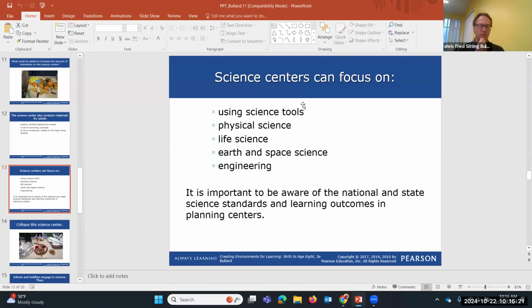So possible science centers can focus on a lot of different things. Using science tools specifically, you can focus on physical science, life science, earth and space science, engineering. All those are important parts of the science, and you can rotate them through, and you should rotate them through so that your science center all year long is not just focused on science tools or life science or whatever it might be.